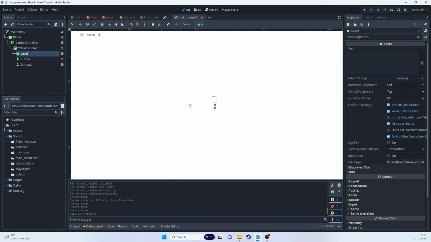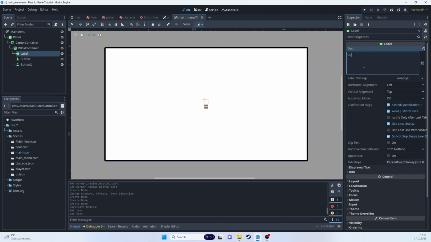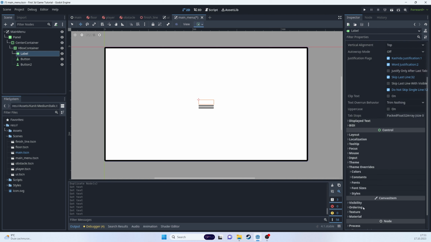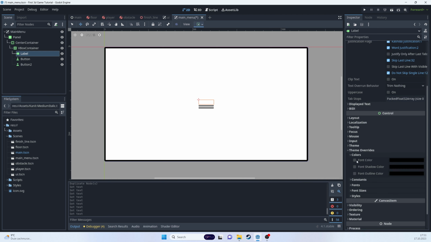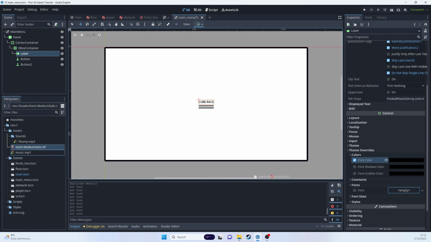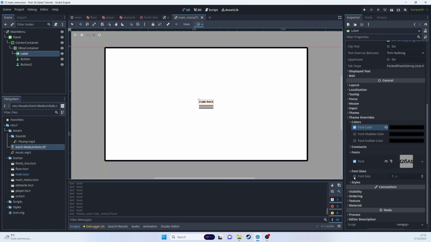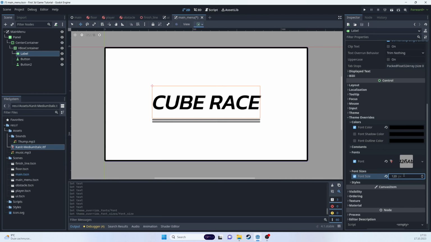Perfect. So let's start by adding a name for our game, and I call this Cube Race. And it can't be seen because it's a white font color on a white background. So go to Label, Control, Theme Overrides, Colors, and change the font to black. Then change the font itself by grabbing the font from Assets and dropping it in. And I will also change the font size to be something like 120, maybe a little too big, but this is fine.